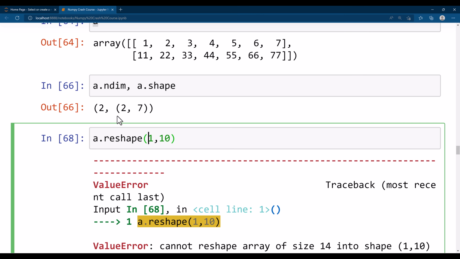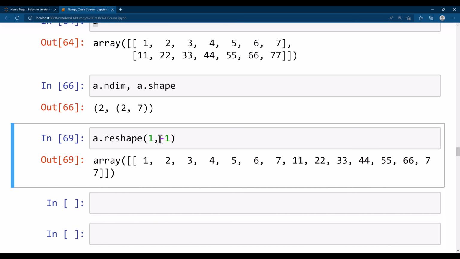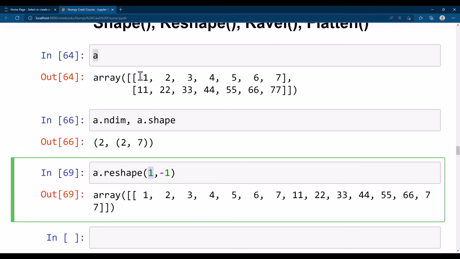And if you are not aware of how many columns it is going to produce, you can say -1 here. That means make as many columns as you want but keep only 1 row. You don't need to change anything else, because it will automatically take as many columns as it needs.